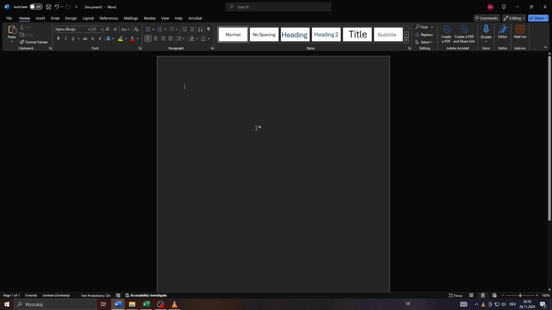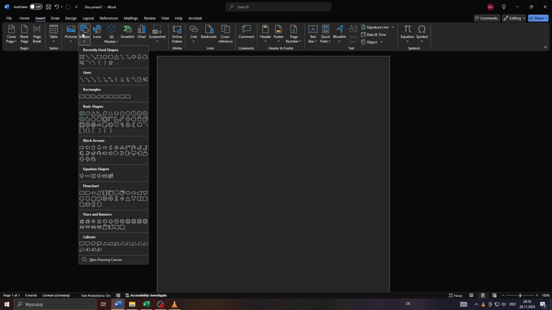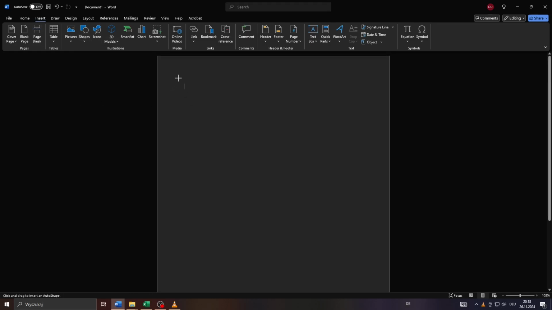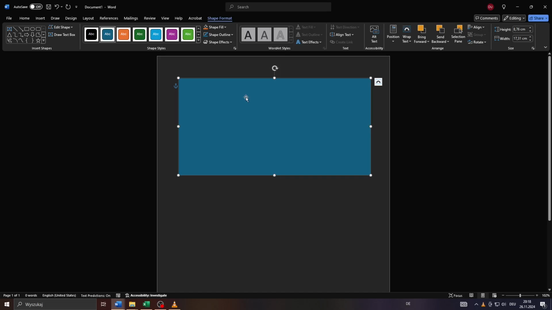So let's get started. What you want to do first, guys, is click on Insert here at the top and select Shapes from that drop-down menu, and select a shape you would like to apply, for example, a rectangle. After that, draw the rectangle here on your document, just like that. So I'm going to draw a rectangle like this.